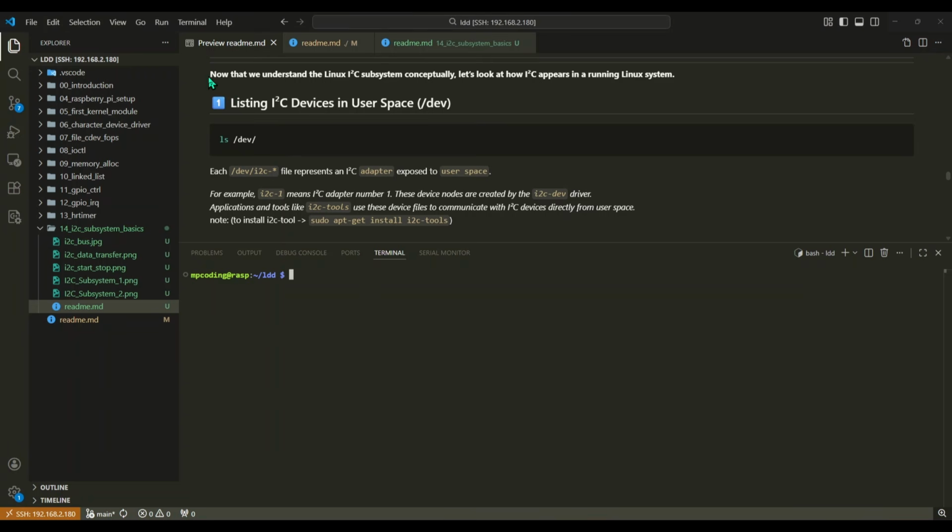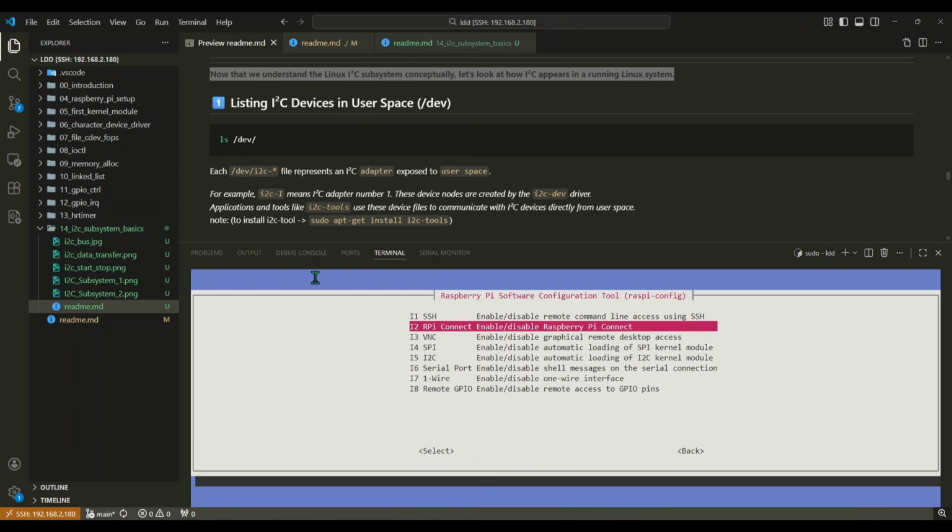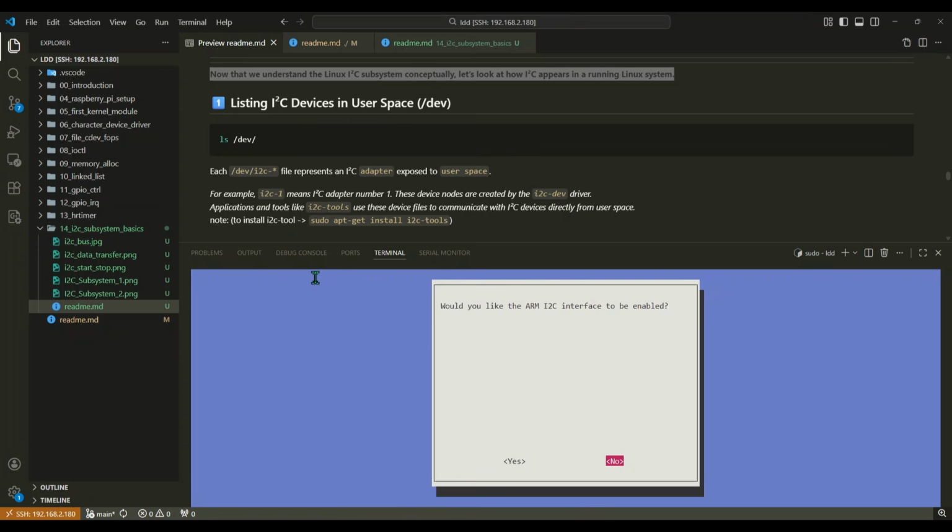Now that we understand the Linux I2C subsystem conceptually, let's look at how I2C appears in a running Linux system. First, let's enable the I2C interface. Type sudo raspi-config and press enter. From the menu, go to Interface Options. Then select I2C and enable the I2C interface.